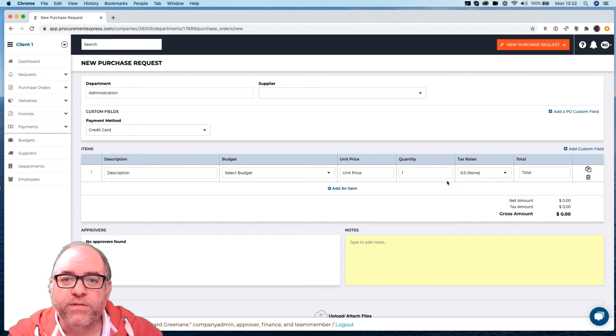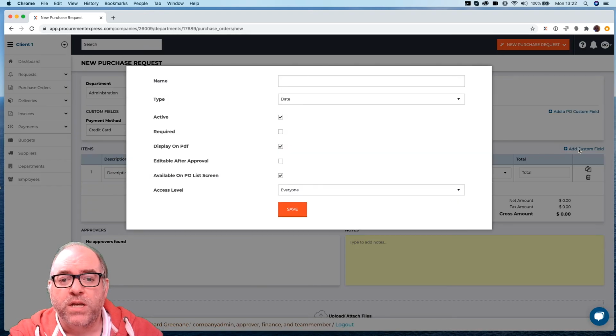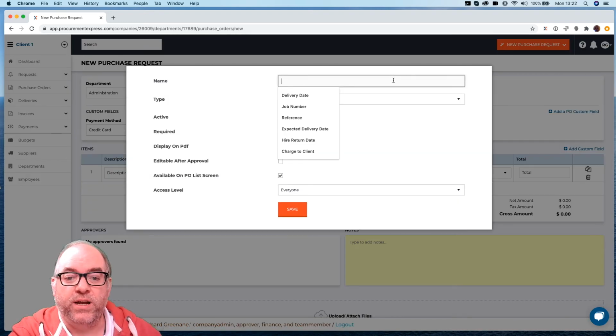Now we can also add fields to the line items as well. Now line items are important. It's important to be able to add fields there because we might want to differentiate between different line items. I mean, certainly we can add line items with different budgets associated with them, so why not custom fields as well? So let's add a custom field. Let's add that tracking number field.